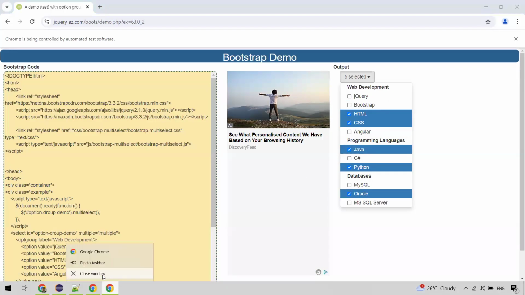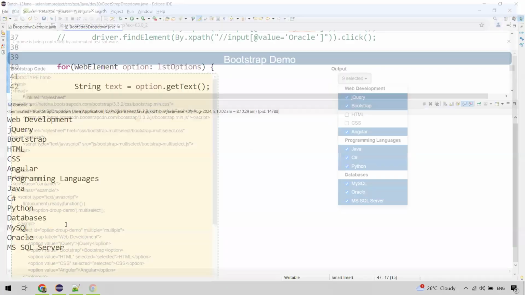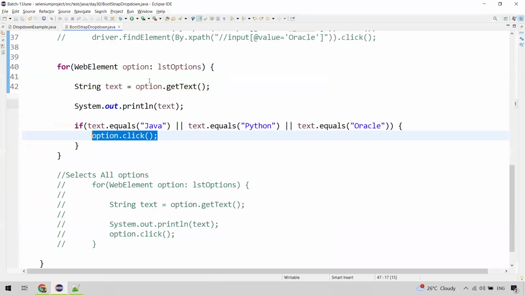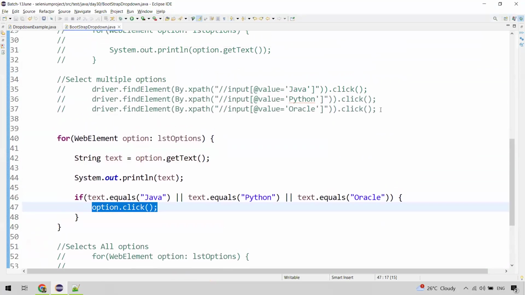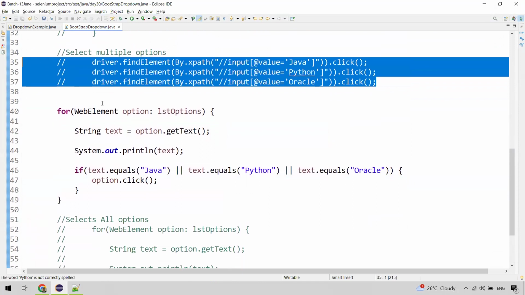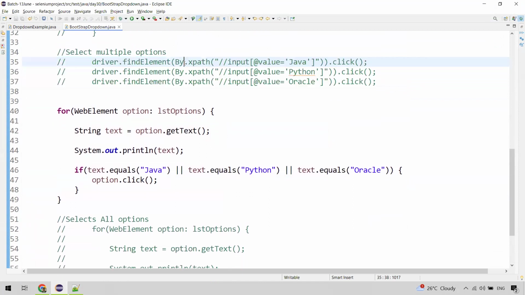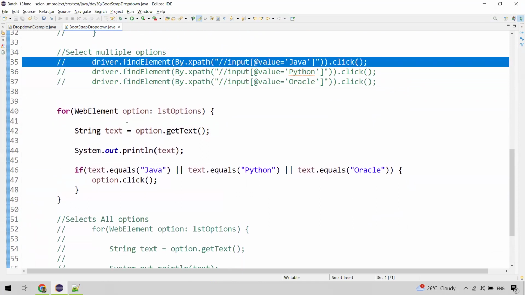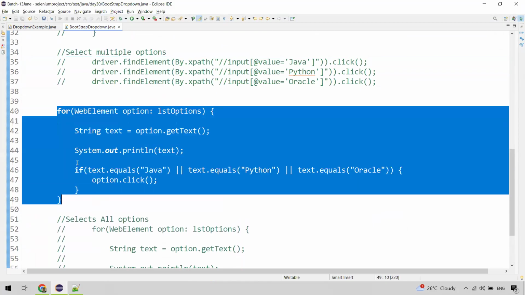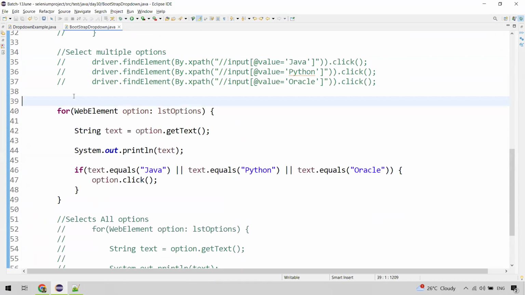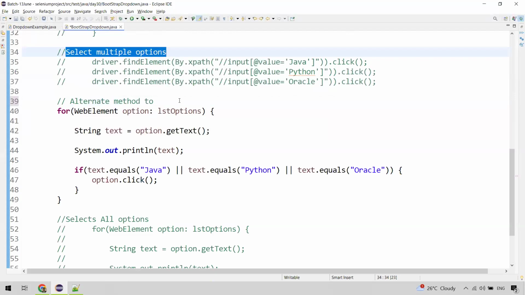So same as the earlier one, but earlier we selected all, and before that we selected individual options here using one statement each. One statement we have written to select one option, right? Instead of that, this is an alternate method to select multiple options.